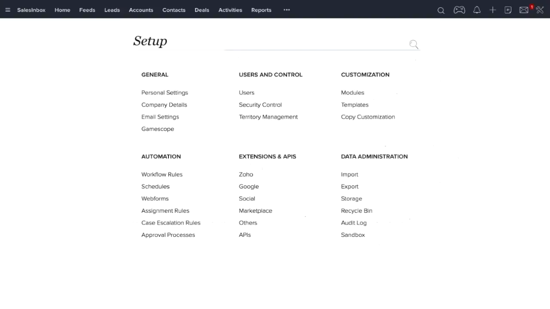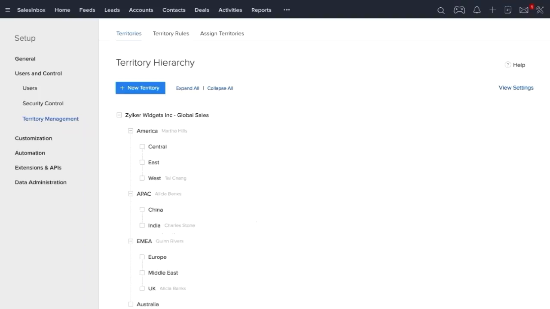So the first and foremost step to configure the territory management is, you need to get into the setup section, and under users and control, you can see the option called territory management. As far as the territory hierarchy is concerned, by default you will have the primary company. Under that primary organization, you would be able to define the territories and sub-territories based on the geographic location.